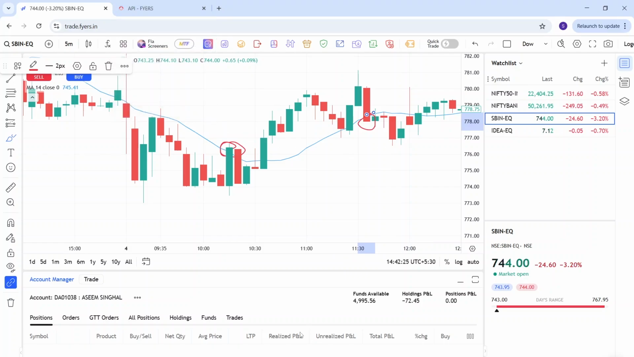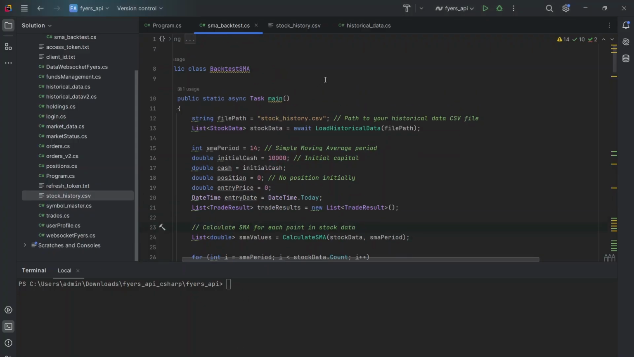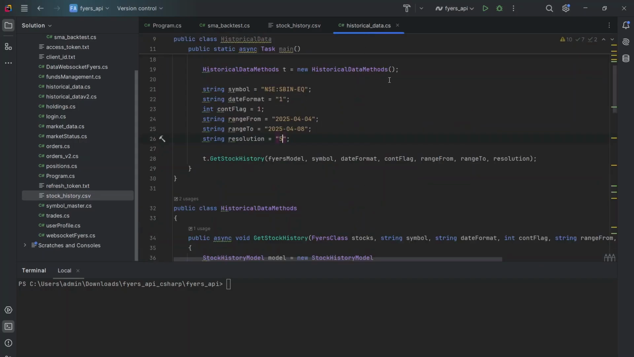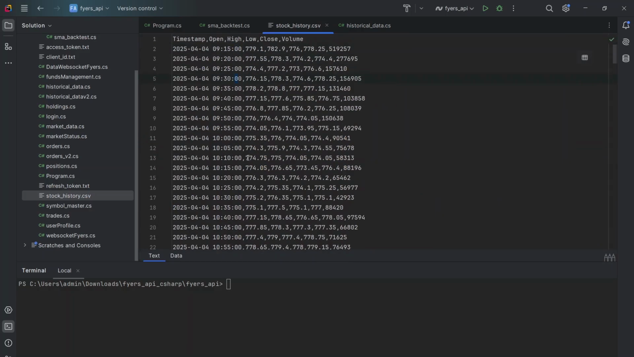So let us start. I'm going to show you the code now. For this, we will need the historical data. Since we have already seen how to get the historical data, I have already downloaded the SBI historical data for the last 5 days, and that is getting saved here in stock history CSV. So I will be using this file.